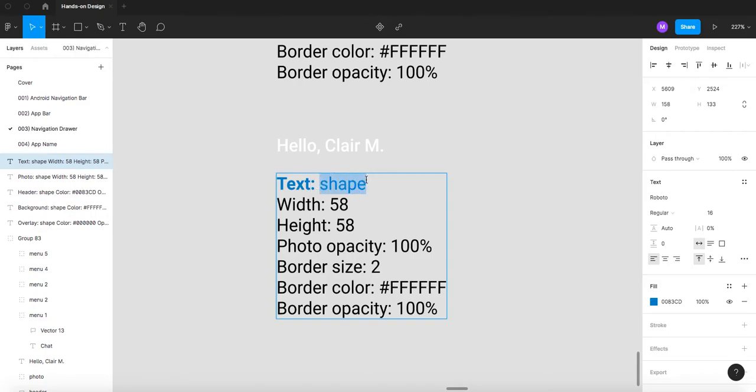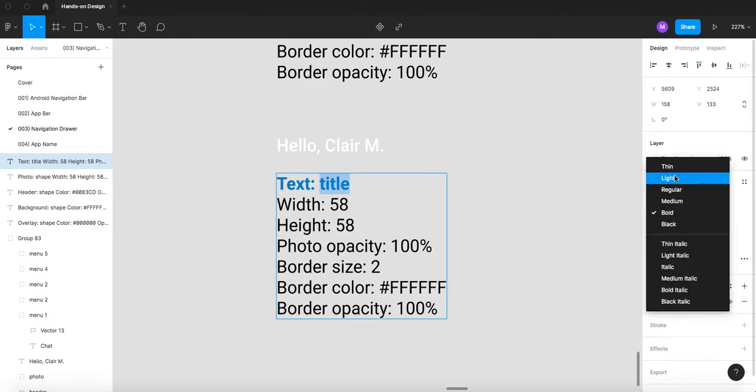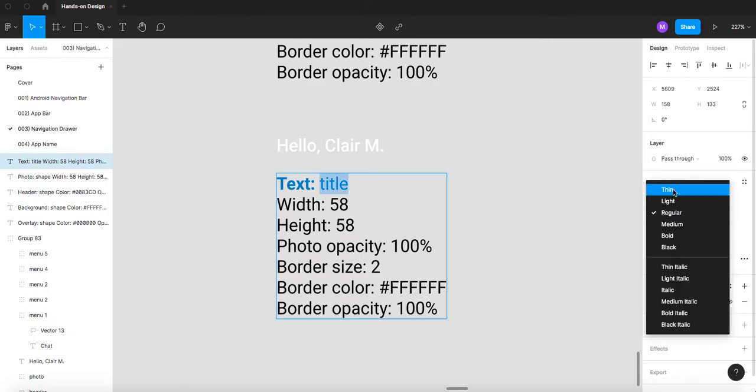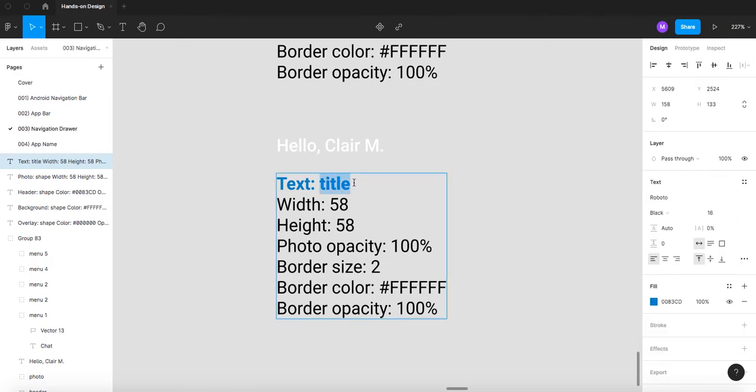Let's zoom in. So we have here text. And this text is a title, but not bold, just regular. When I select it and press Ctrl B or Command B, it will be bold, you can see here. And if I do that again, it will be regular. I'm using the shortcut, but you can come here and choose bold, regular, thin, light, black, which is more than bold. You decide.